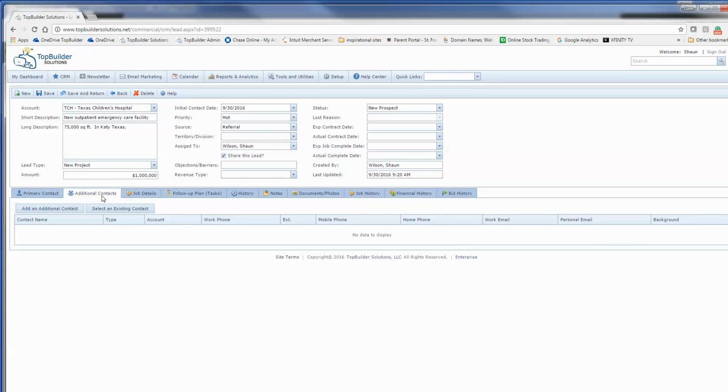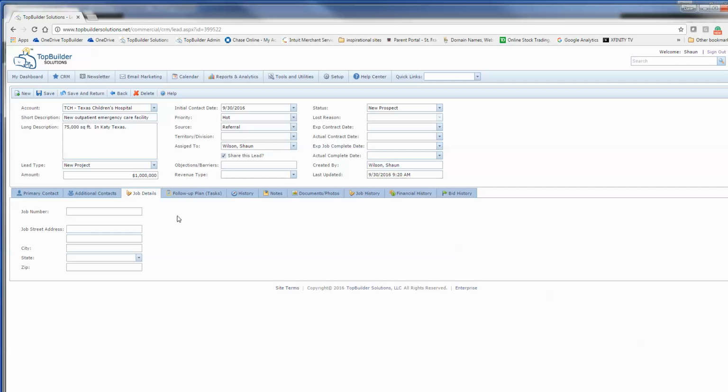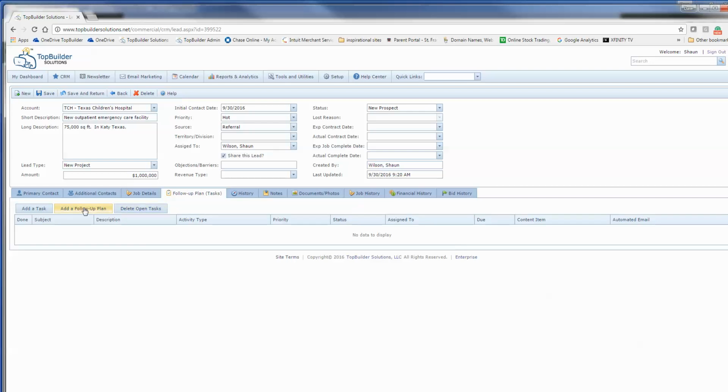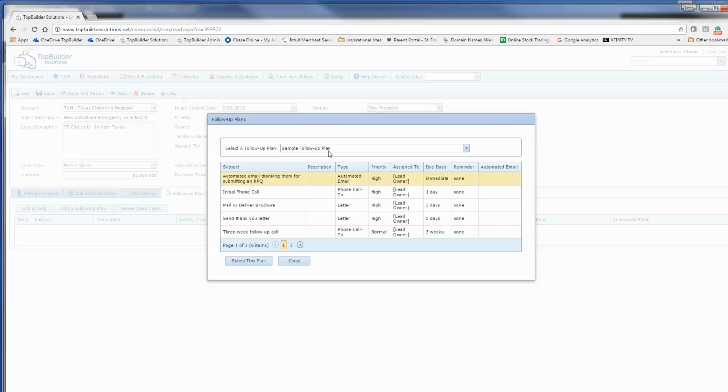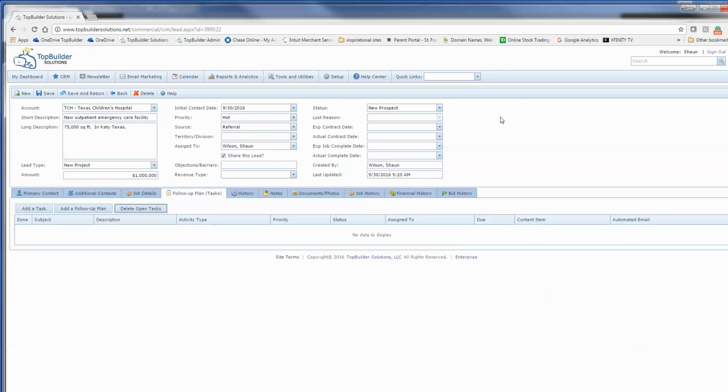I can add additional contacts in here that are part of the job. If you have user definable fields, the job address, assign a follow-up plan to the system. We've set up a follow-up plan for you, a sample one. You can apply a plan. This can be done when you create the opportunity on that first page. You can have unlimited number of action plans, and they can be triggered by status changes, and we'll show you that in a second. Okay, so now we have that.